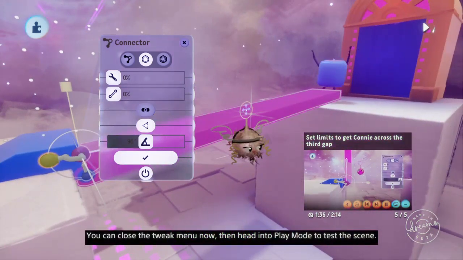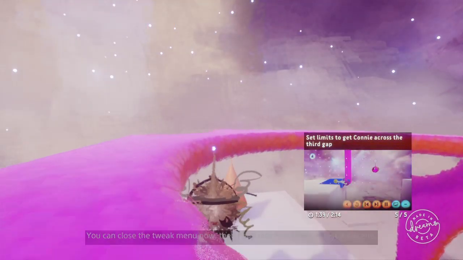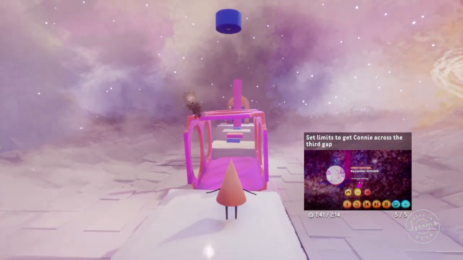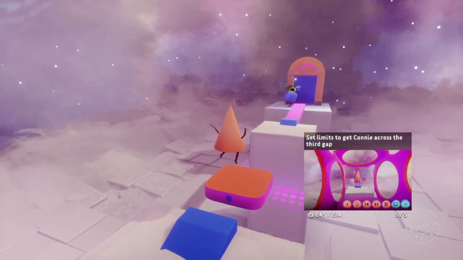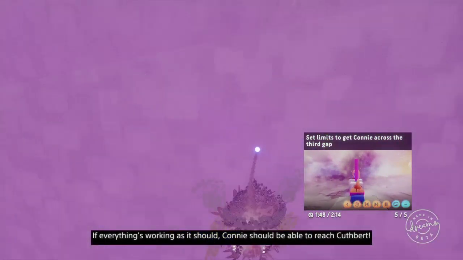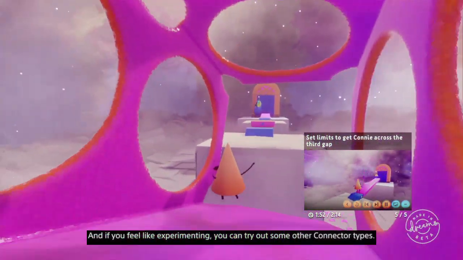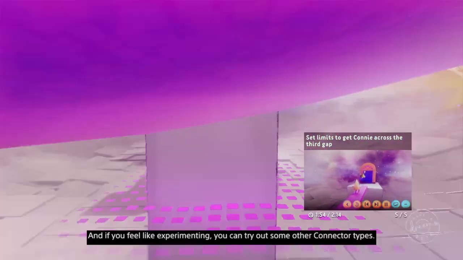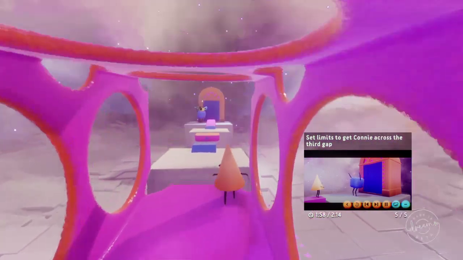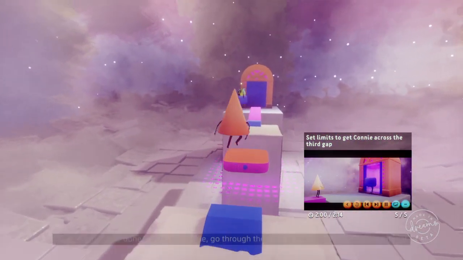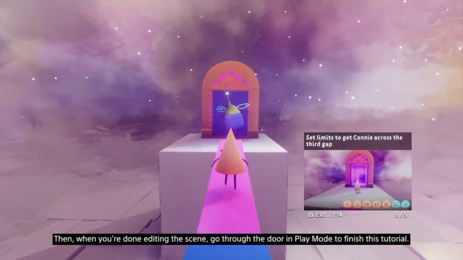You can close the tweak menu now, then head into play mode to test the scene. If everything's working as it should, Connie should be able to reach Cuthbert. And if you feel like experimenting, you can try out some other connector types. See what you can come up with. Then when you're done editing the scene, go through the door in play mode to finish this tutorial.